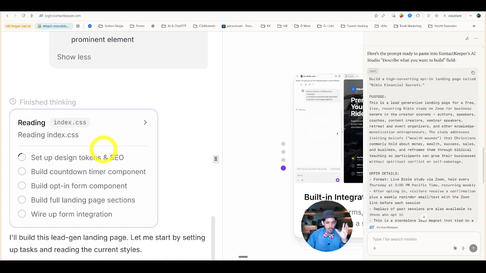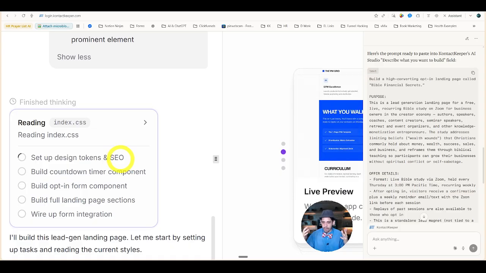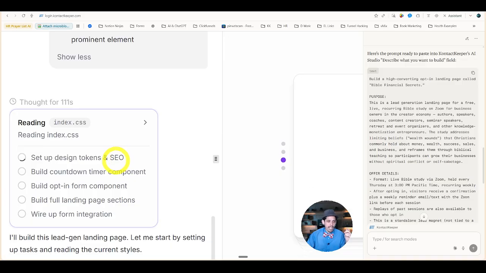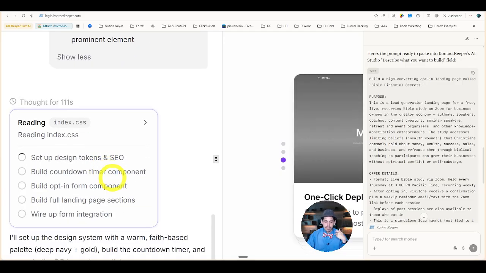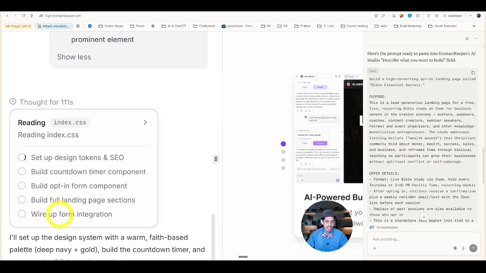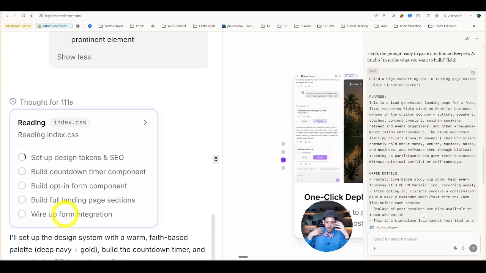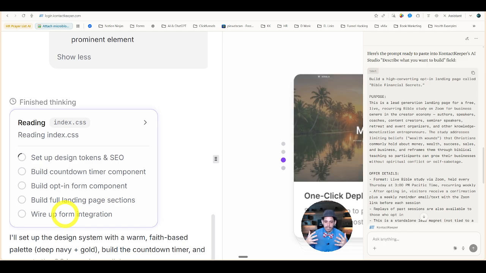Like, it created a to-do list, and it's saying, I'm going to set up the design and the SEO, which is search engine optimization. It already has that caked in there. It's going to build the countdown timer that I requested. It's going to build an opt-in form. It's going to build the landing page sections, and it's going to connect the form with the CRM that HighLevel or Contact Keeper does for your business.